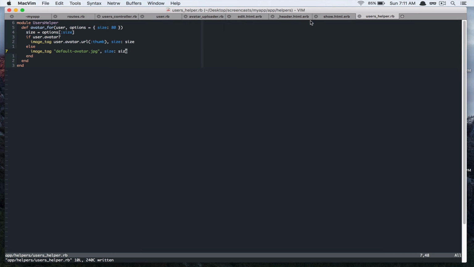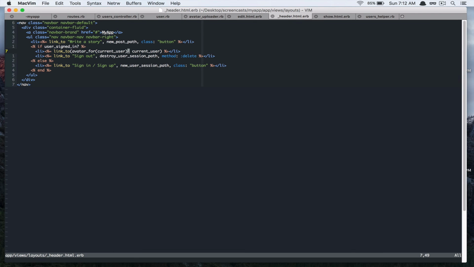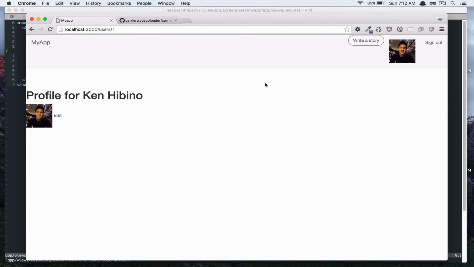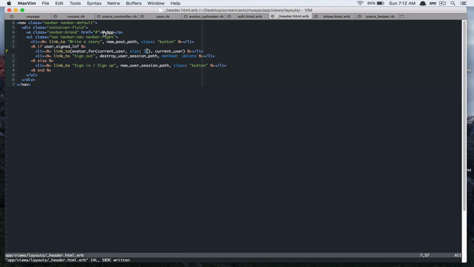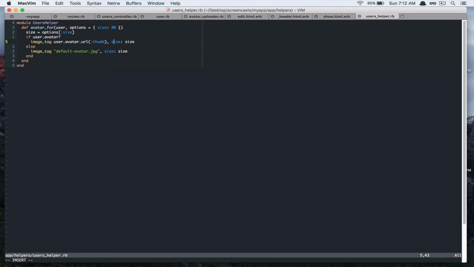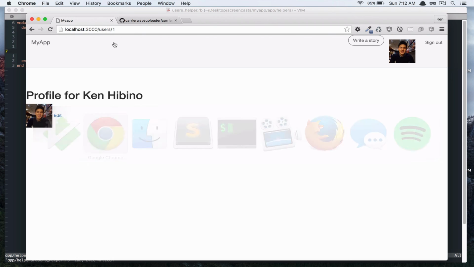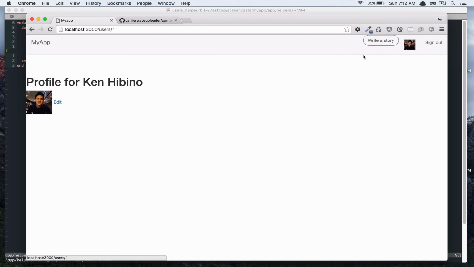And let's go back to our header.html.erb and we will specify the size. Let's use maybe 35. Go back and then refresh the page. It didn't change. All right, my bad. Instead of size, it's actually width. Refresh the page. Cool.